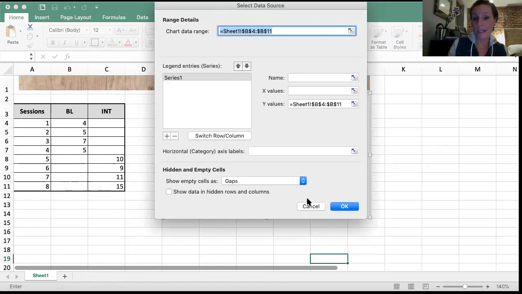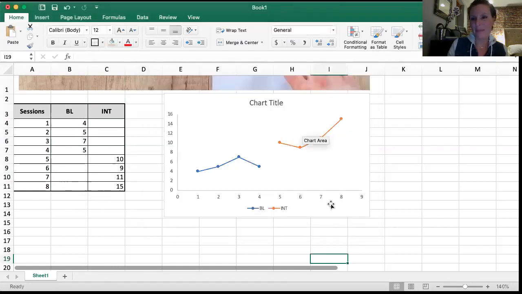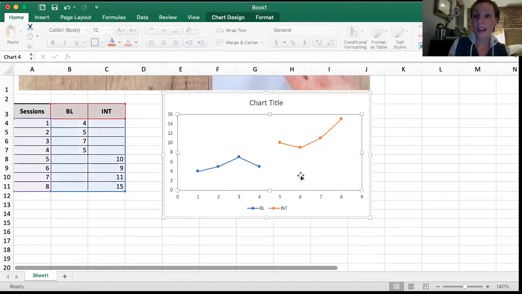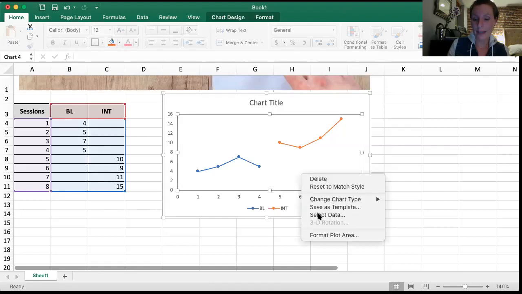But that's not what we want to do. So we're just going to cancel that because it's going to mess with things. That, my friends, is another video. So click on plot area, right click, select data.